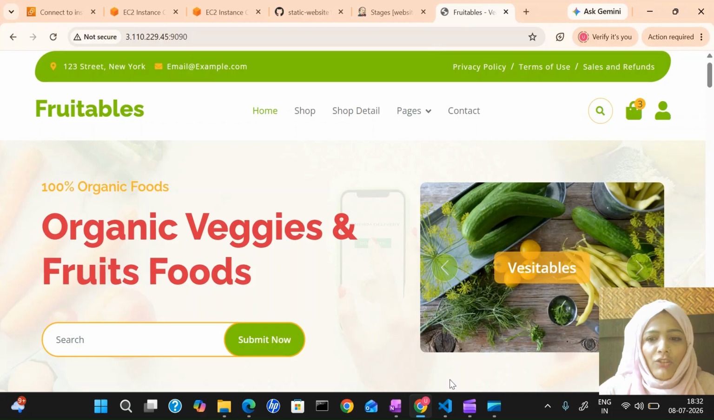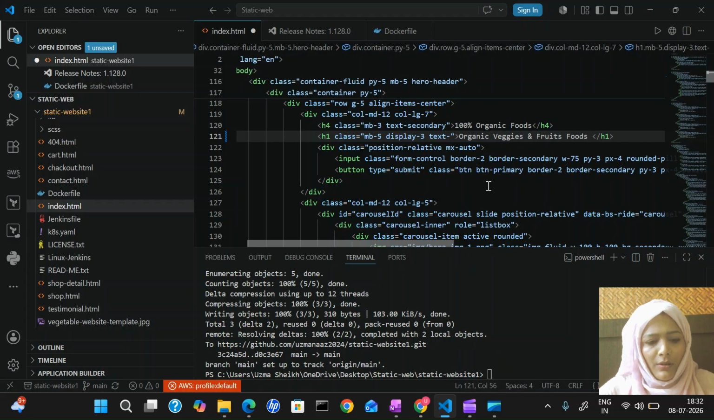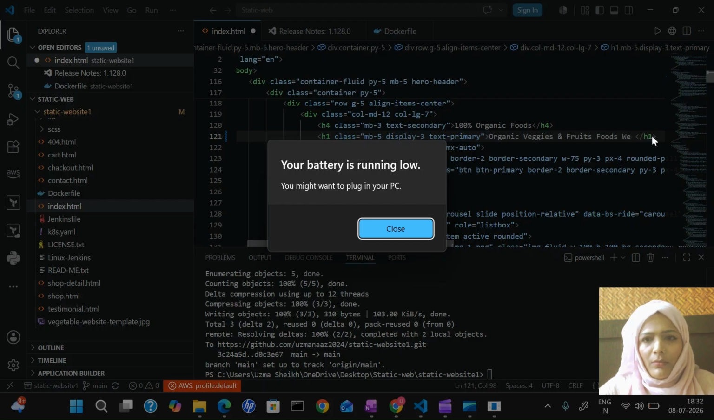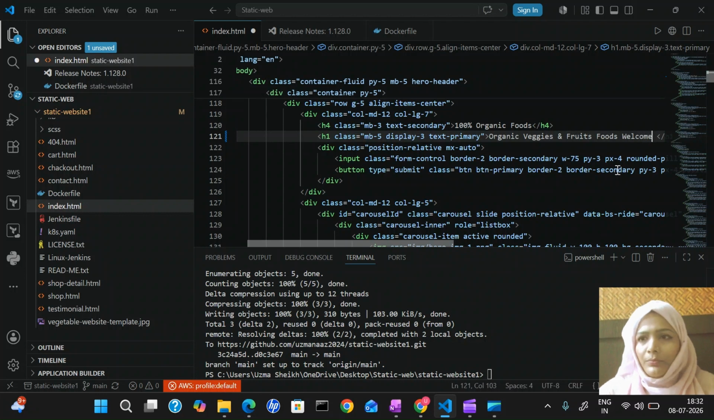Now if I change the code, let's change the code. Instead of danger, let's make it primary. Okay, again I did the primary and wrote here Uzma by Uzma. Okay, I will write here welcome. Welcome.